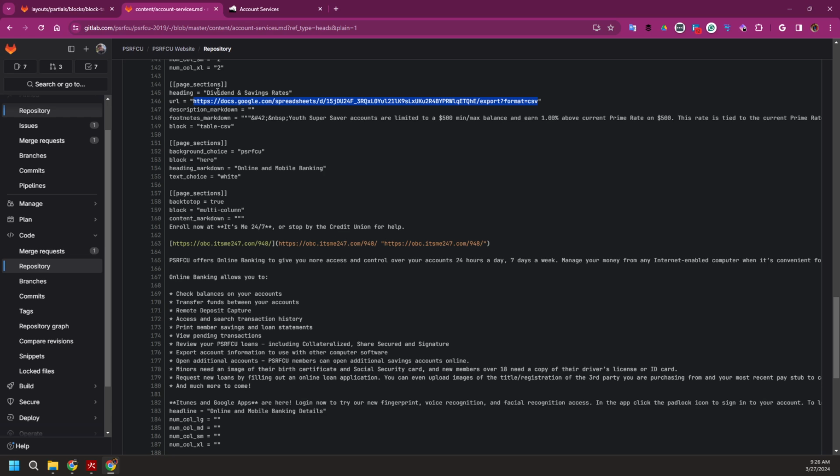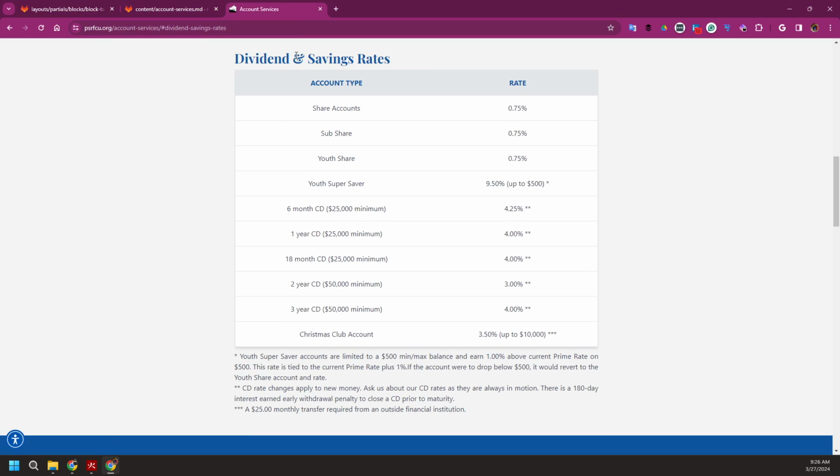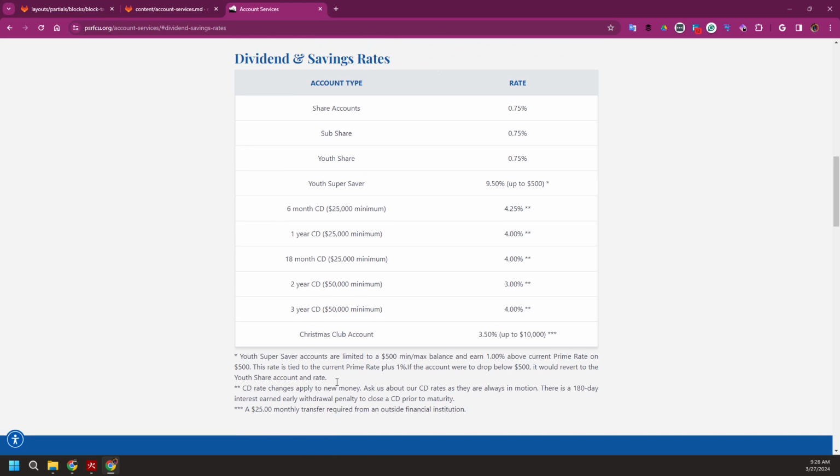So I have the ability to have a title, some text above the table itself rendered from this data set, and then this footnotes section, and that's it. And then it goes on to the next one. And we can see an example here. So there's dividend and savings rates, and this is the table, and then this is the footnote section below that.